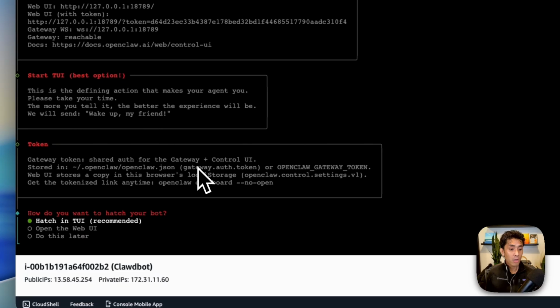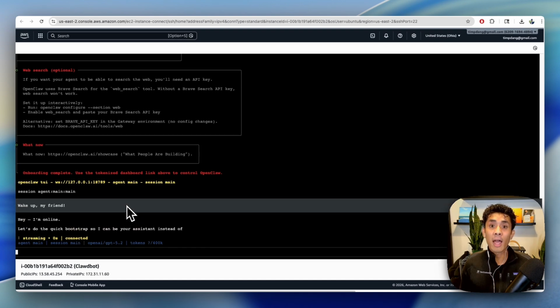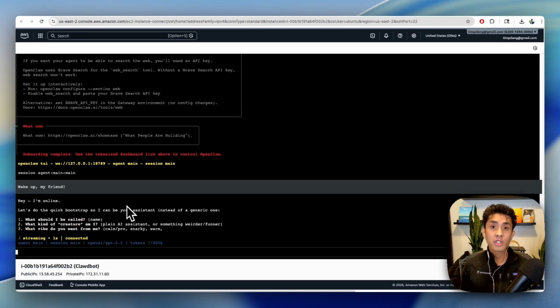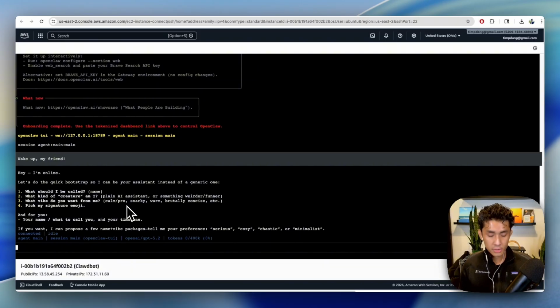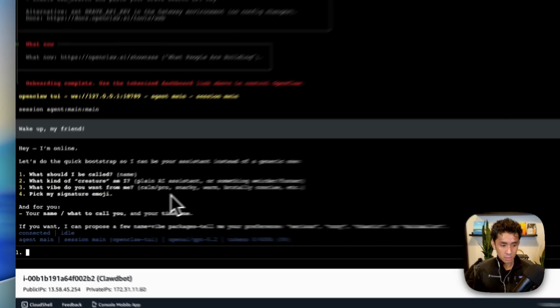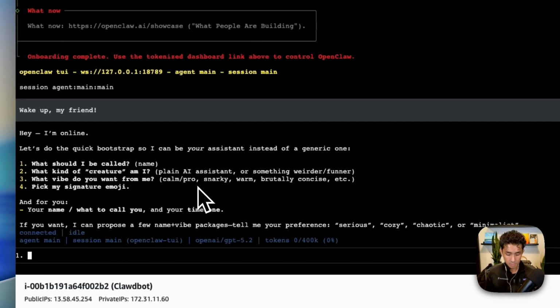Here it asks, how do you want to hatch your bot? You can hatch it in TUI. Now, after you hit hatch in TUI, you should see that command, wake up my friend. So let's go through these questions together. What should I be called? I'm going to call you Goose.